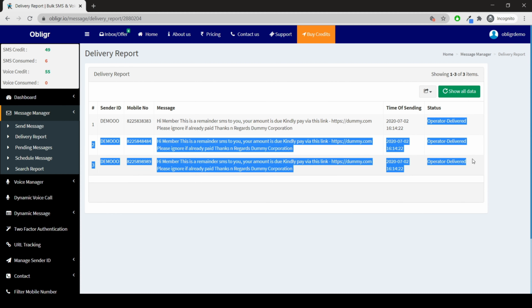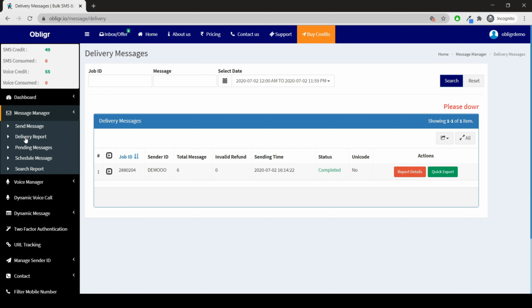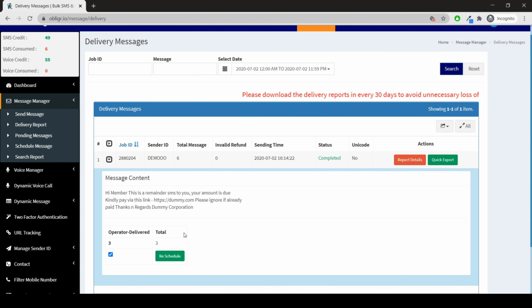This means it is sent on the operator end, but the report has not been confirmed by the operators. So wait for 12 hours for the proper delivery report to be confirmed. You can also see a reschedule option, by clicking on which you can send the same messages again to the same numbers.